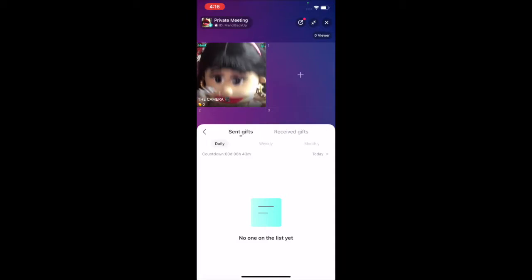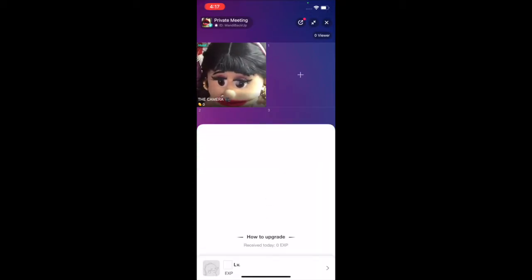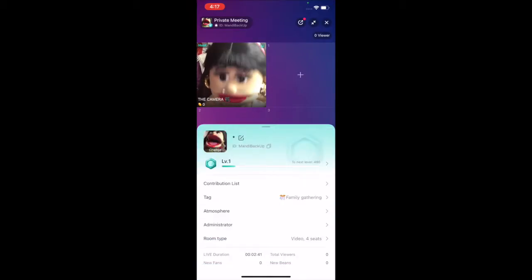But as you can see, daily, weekly, monthly, total. What type of gifts were received by you as the host, and what type of gifts you send out and other people send to other people. This is really cool. So we go back, and as you can see, it didn't change to level 2 yet, but let's click back into it. Oh, wow, it didn't change it. It should be level 2, but it didn't change it, right? Okay, that's fine, no problem. As you can see, you can rise up in the level in your room.